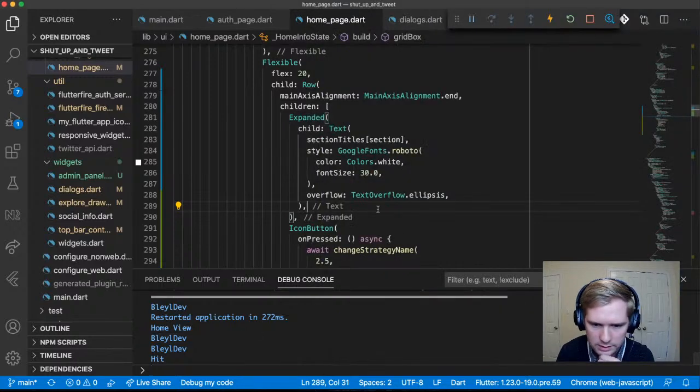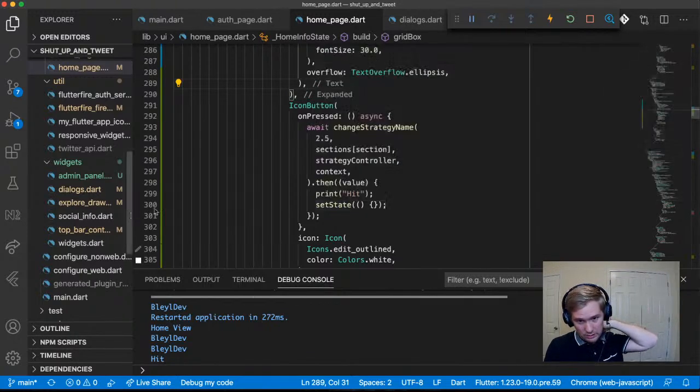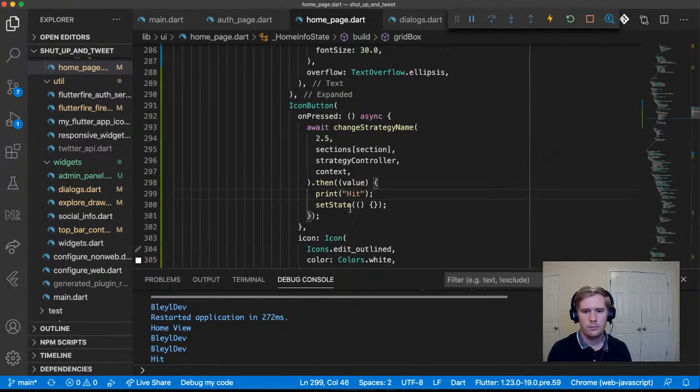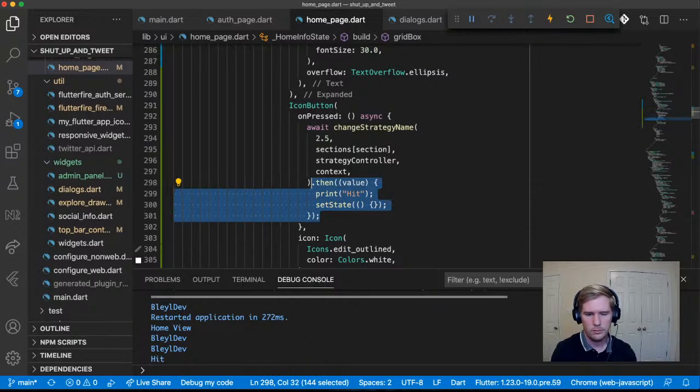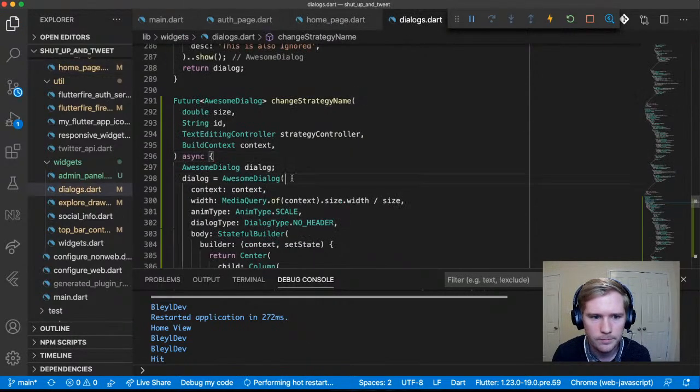Yeah, so it got hit. It didn't wait to get any response back. It just went ahead and executed this immediately. Not what I wanted. Okay. Let's try something different.